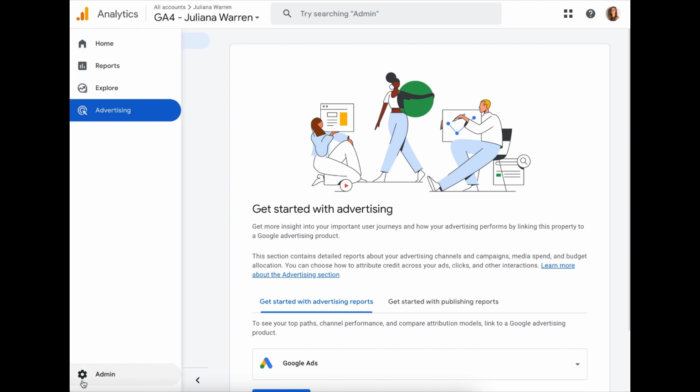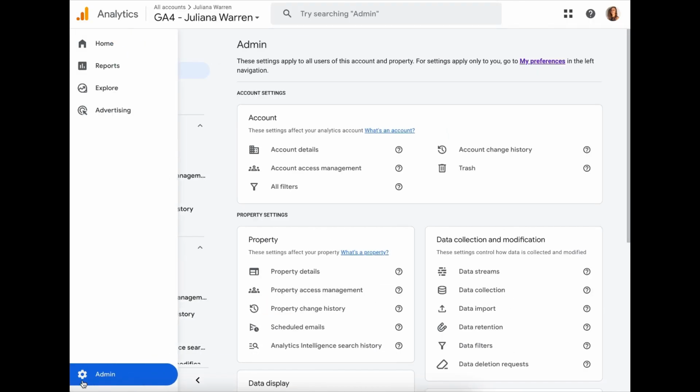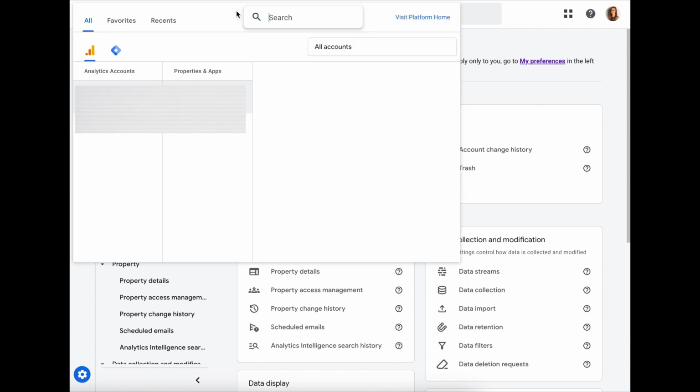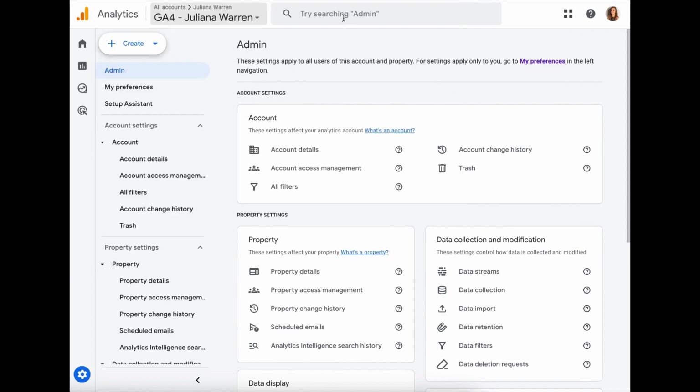The admin section is where you can manage your GA4 accounts, properties, events, and data streams. You can also add or remove users. At the top of the screen is where you'll be able to switch between accounts and properties when needed. There's also this search bar.